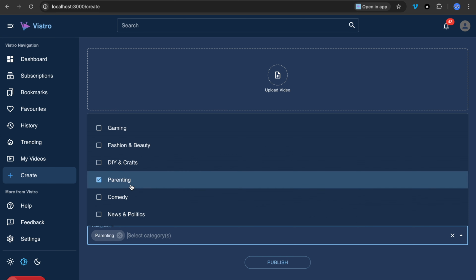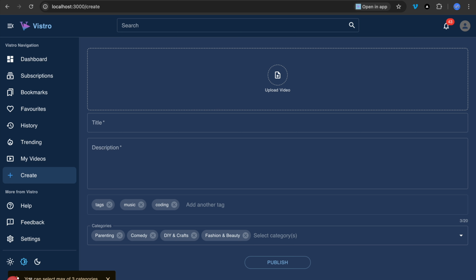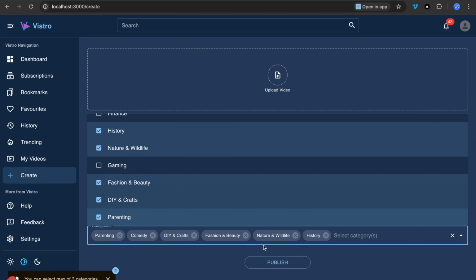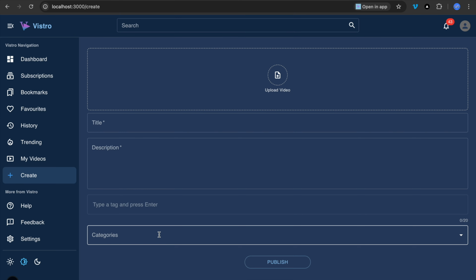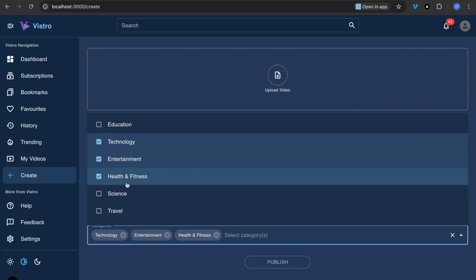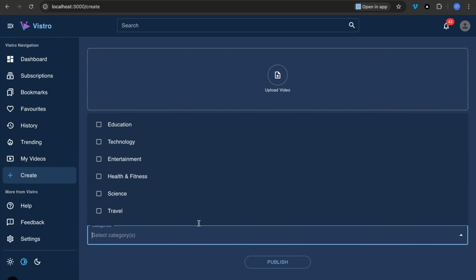You can see they are displayed automatically, so we can select more than one category. By the time we reach 3 categories, you cannot select more than 3. But you can see it is actually adding another one. Let's fix the error. The issue was just to refresh the page. So all we needed to do was refresh the page, and everything is back to normal.